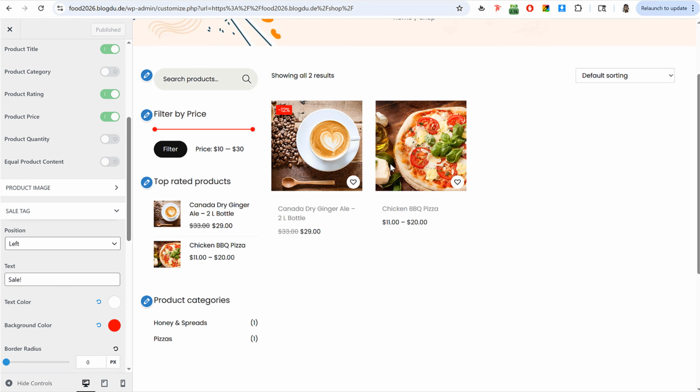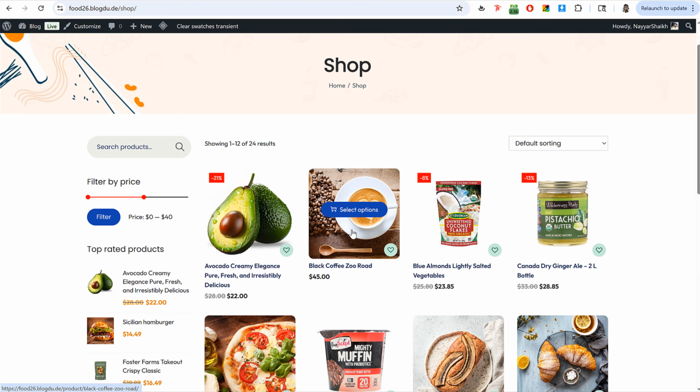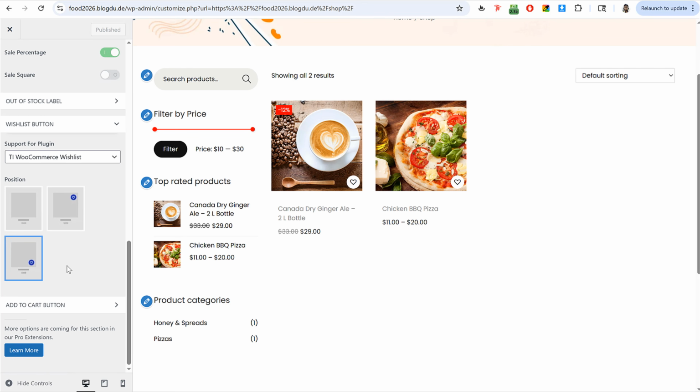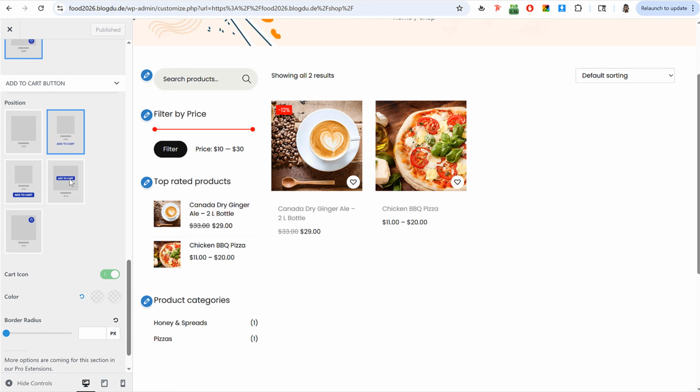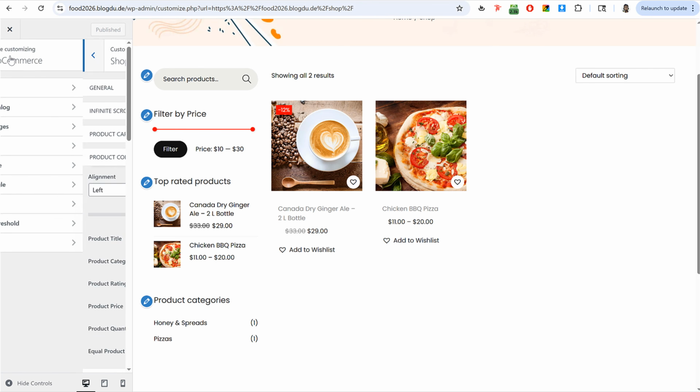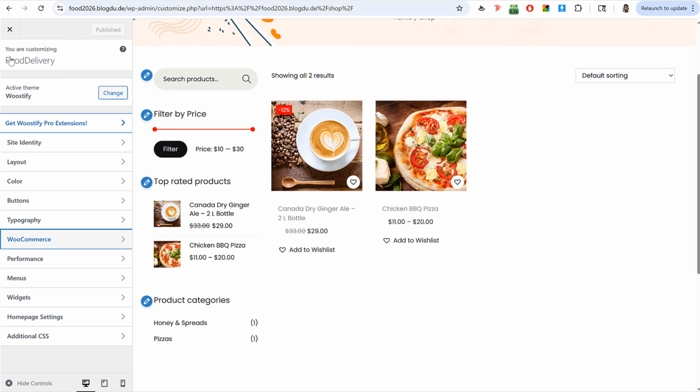We have add to cart as well. Right now we want add to cart to display like this. We don't want the add to cart button at the bottom. Whenever we hover over the product, we want the add to cart button in the center like this. So click on add to cart and select this option, wherein add to cart is shown in the center. Click on publish. Now you can go back to the main page.